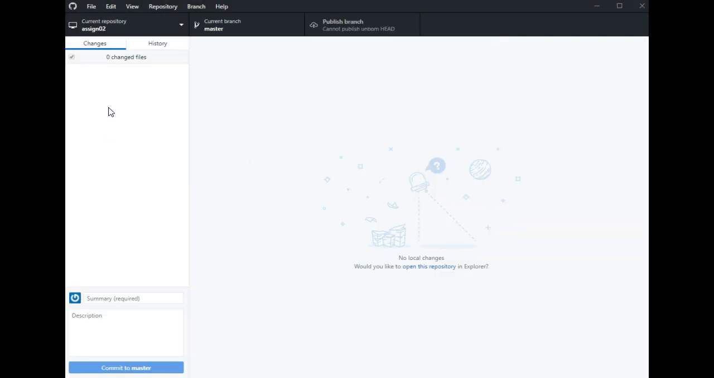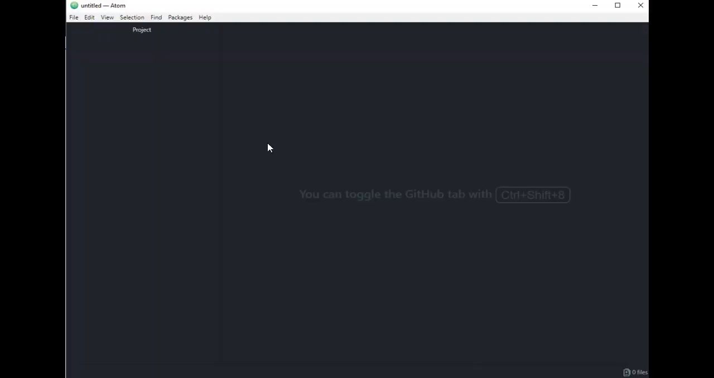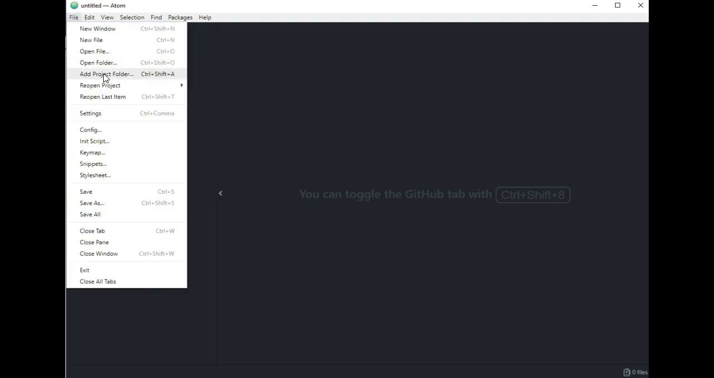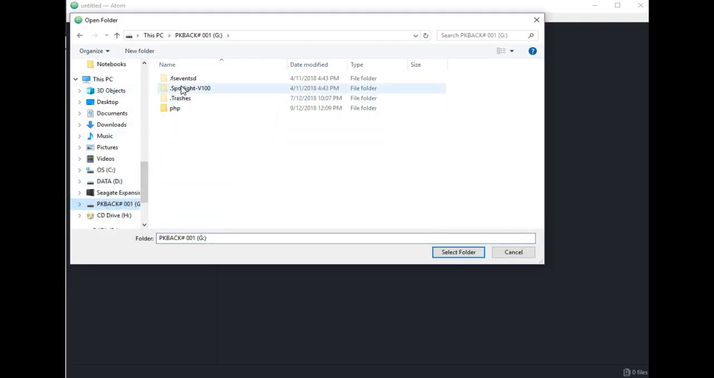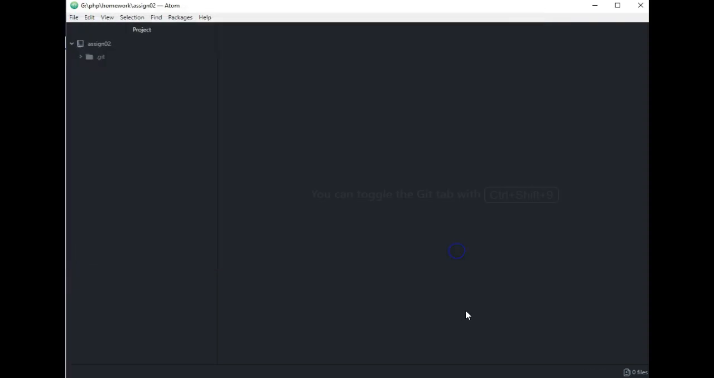You'll notice that there's nothing in that folder. So now if I fire up my Atom, I'm going to make a new project. And this project is going to be specifically for assignment number 2. So I go File, Add Project Folder. Now I'm going to browse to where I just created that folder in my homework, in my assign02, select the folder, and now I have my project folder. You'll see a little .git folder here. The dot means it's hidden, okay?